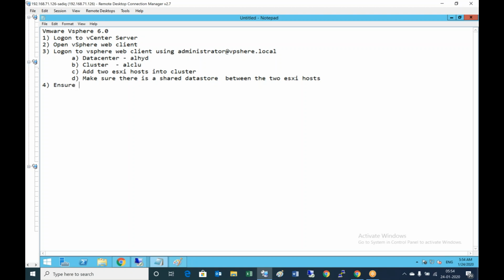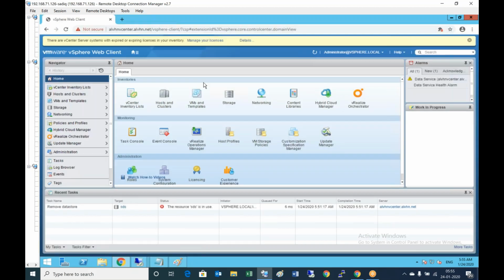So ensure or add the domain into the identity source. Provide, in my case, the ALVHN/administrator account with full permissions on the vCenter. In production, we don't need full permissions. We need permissions to create virtual machines and consume data store. Right. So I'm just logged into the vSphere.